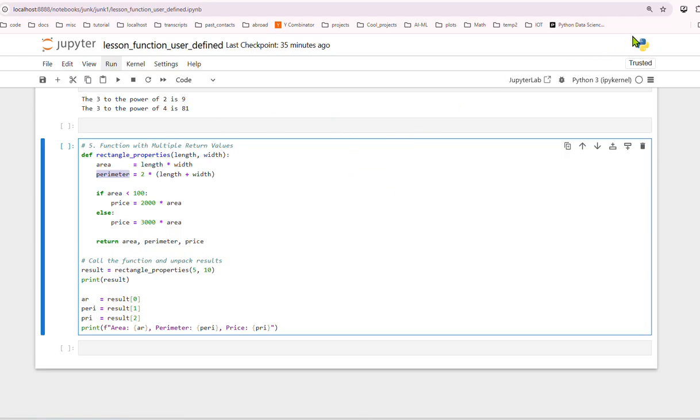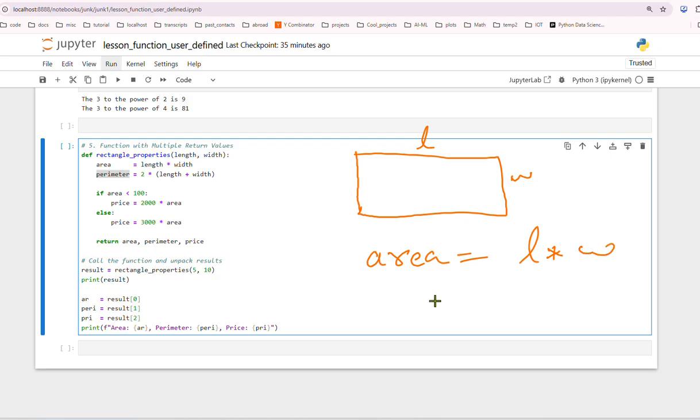If you remember from your high school, let's say you have a rectangle. If this is your length, this is your width, your area is equal to length times width, and your perimeter was equal to 2 multiplied by length plus width. Okay, it was 2 multiplied by length plus width.